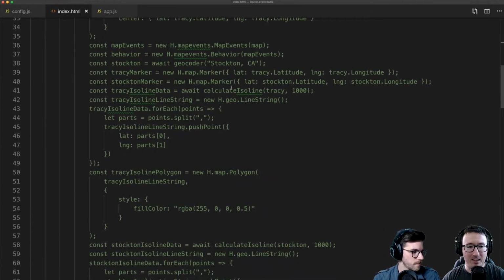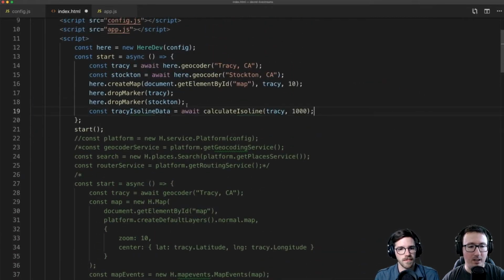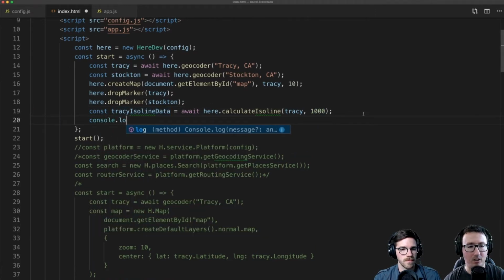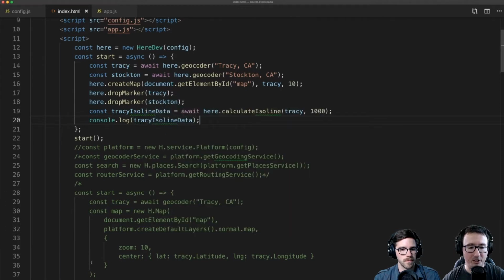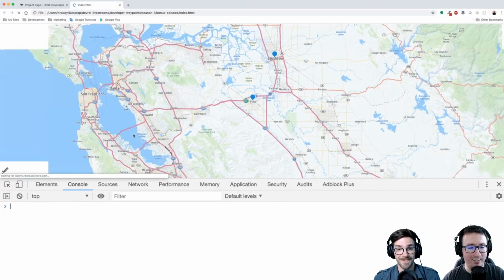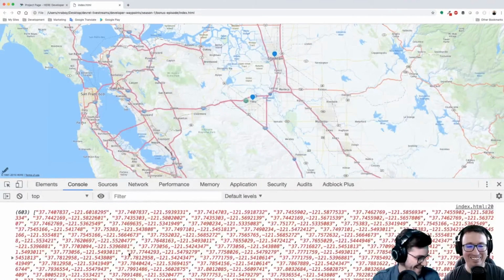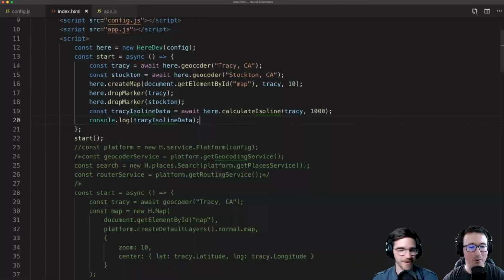Next up, we have isolines, right? So we want to calculate the isoline data for, let's say, Tracy in this example. We already have our isoline function, so we could make use of it. In this case, it'd be here.calculateIsoline. We provide Tracy, and we provide a distance. We can call this the same. It's fine. If we wanted to, I can say console.log Tracy isoline, to make sure that it's working, because you were questioning my ability here, right, Peter? Skeptical.